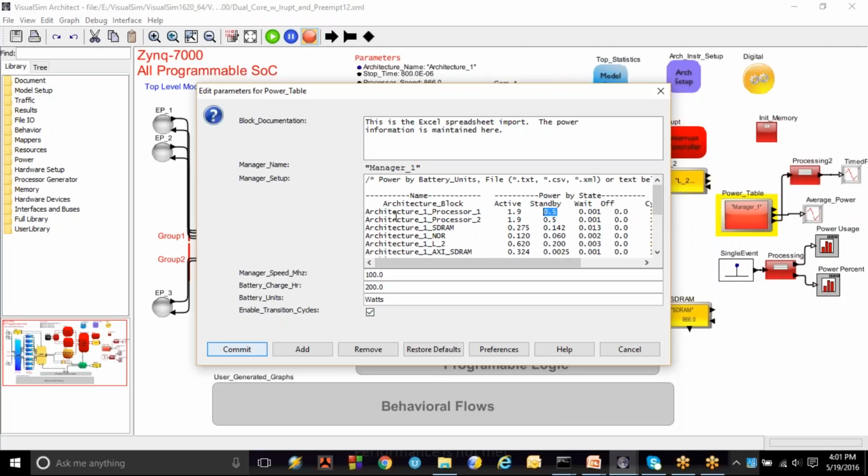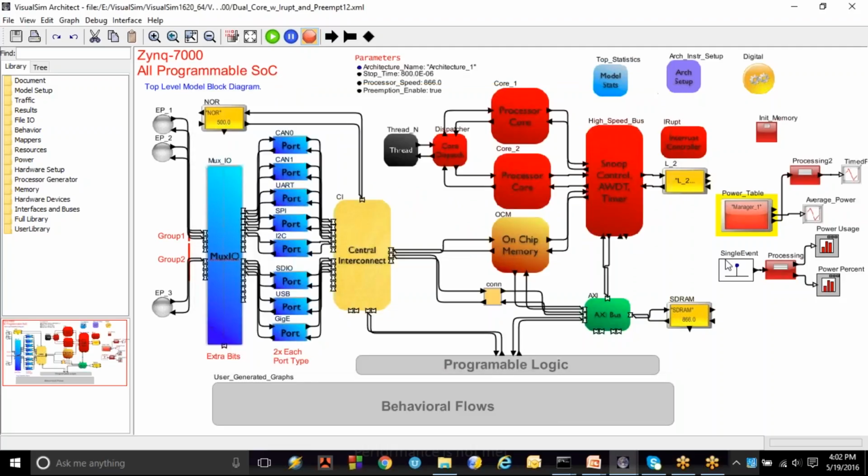The purpose of defining this power table is that whenever something is executing on your processor, or maybe on memories or other blocks, it pushes that device to the active state from a standby or off state. As soon as it enters the active or standby state, it starts updating the power consumption for a given time period. So on the fly, the power consumption of your complete system will be computed, and power consumption values for individual resources will also be provided as part of the simulation results.